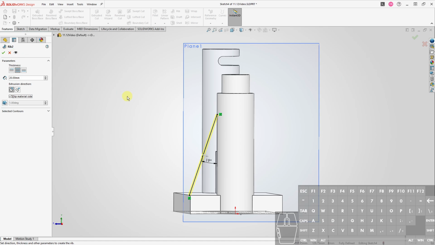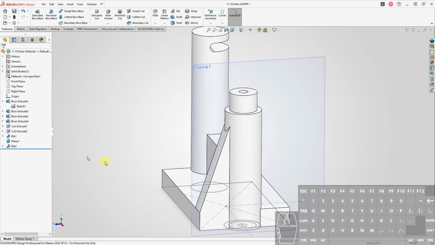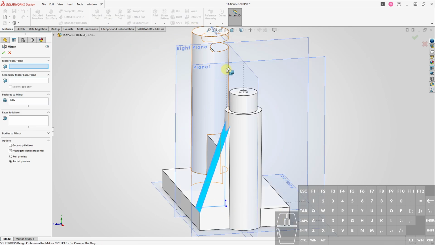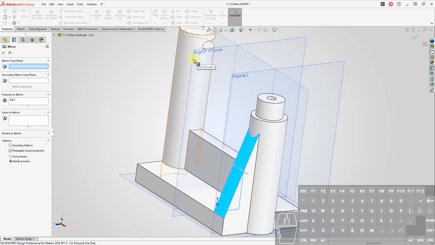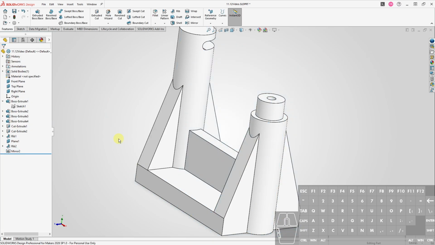Okay, so then, oops, click the green check mark. We've got our rib. We don't need to be looking at this plane anymore, so we'll hide that. We don't need to look at this sketch anymore, so we'll hide that. And then we can take that rib and mirror it about the right plane and the front plane. And if you've got geometry pattern set and it's not letting you mirror, you can uncheck geometry pattern and that'll let you mirror. There.